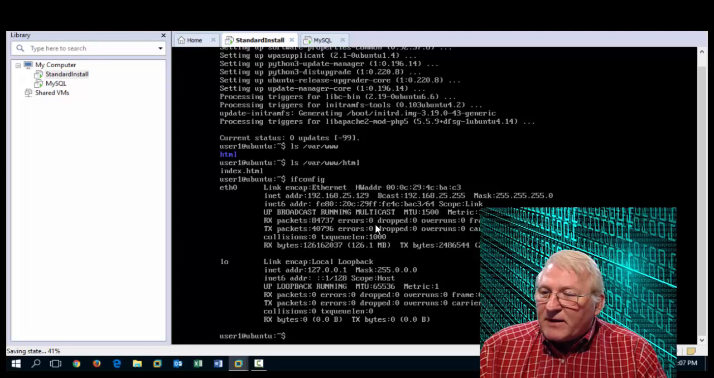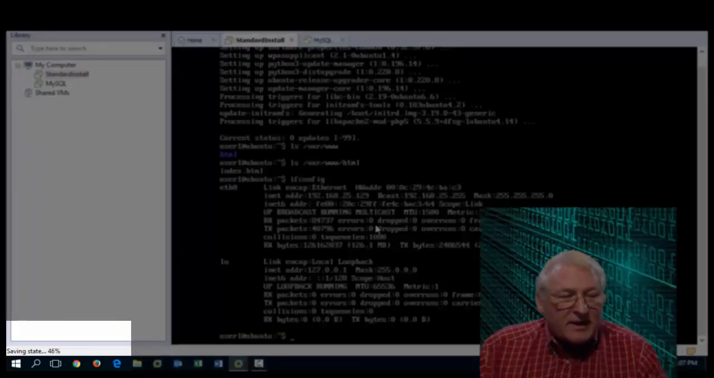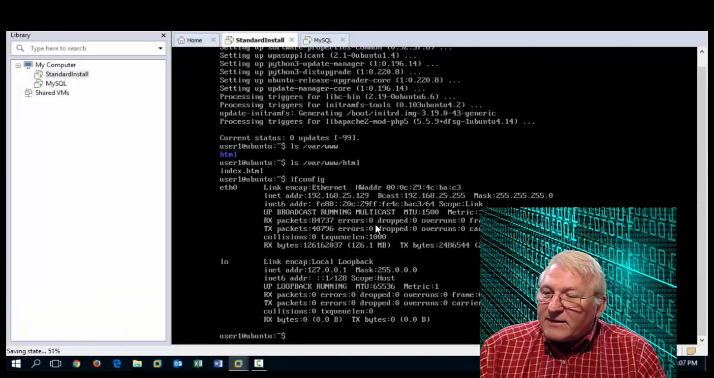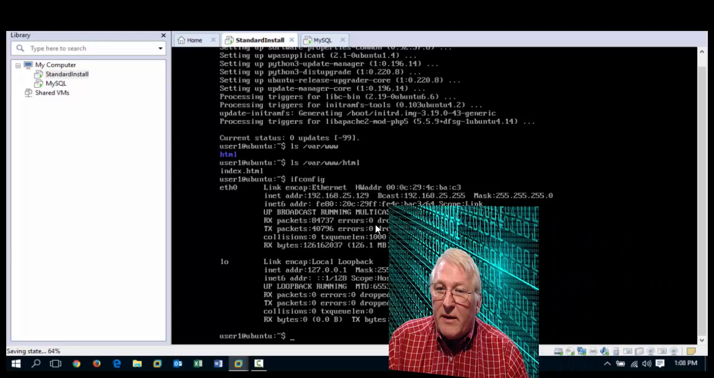It takes a few minutes. If you'll note down here in the bottom left of the screen, you'll notice that it's saving the state. And when it gets to 100%, of course, it's saved, and you can continue with your work. So much for the standard install.